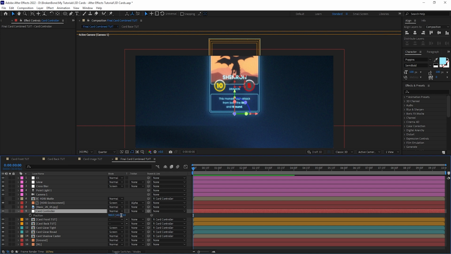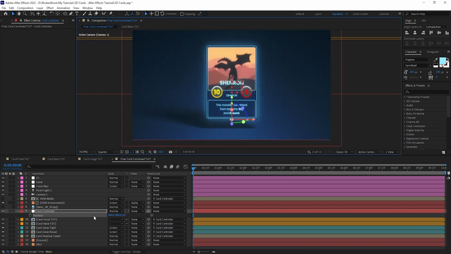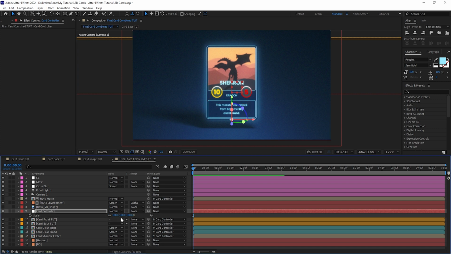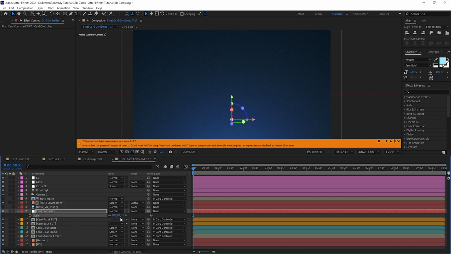Then we can hit P, and on the Y value of our position, we can just add 350 to that. And that just brings us back to where we were before. After Effects can actually do math on these values, so keep that in mind. And now when we hit S, we can scale it right there from the bottom. And let's just set this to 0. We might get some errors, but just ignore those.